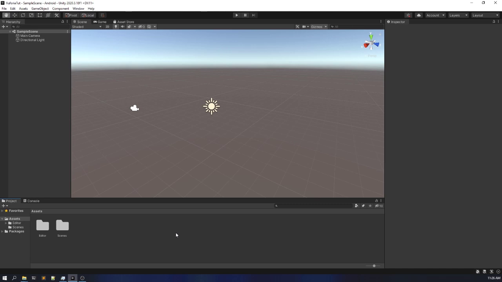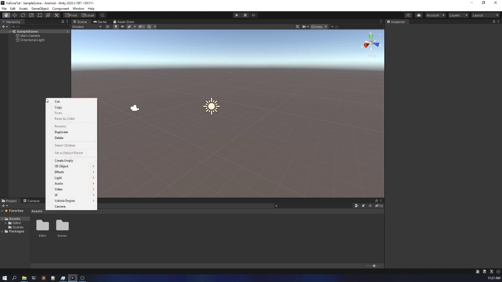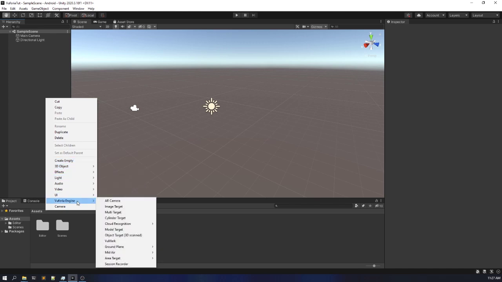Actually, there's a problem that sometimes occurs: when you import Vuforia, Unity fails to compile it, and your Vuforia engine doesn't get imported successfully. So how would you check that it has been imported successfully? Click on the hierarchy panel and right click. Out of all the default options, you will get a new option, Vuforia Engine, and that's when you know you have successfully imported it. If not, you can re-import it, as simple as that, and I'm sure that would fix your problem.